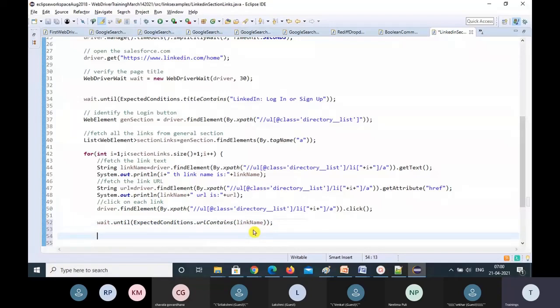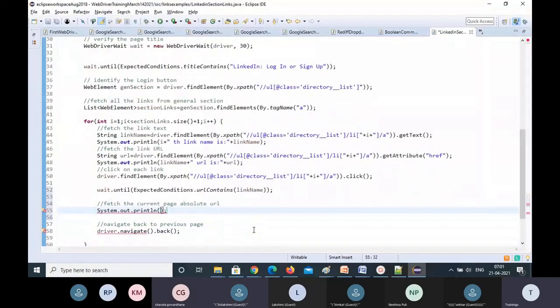Then fetch that URL contains, right? That URL you fetch. How can you fetch the current page absolute URL? Driver dot get current URL method. Get current URL.